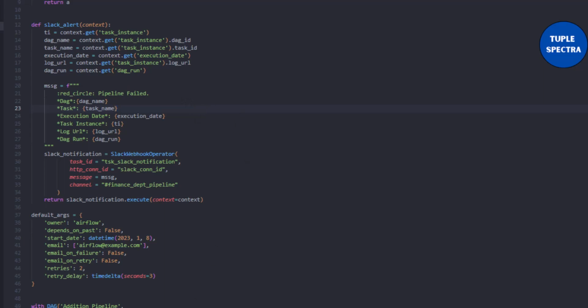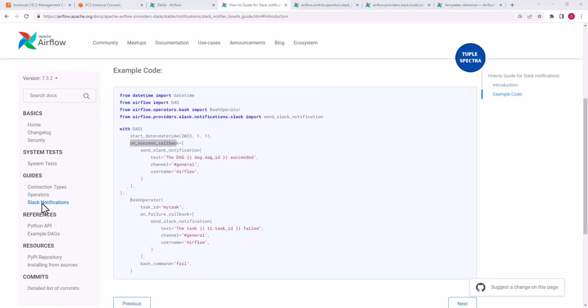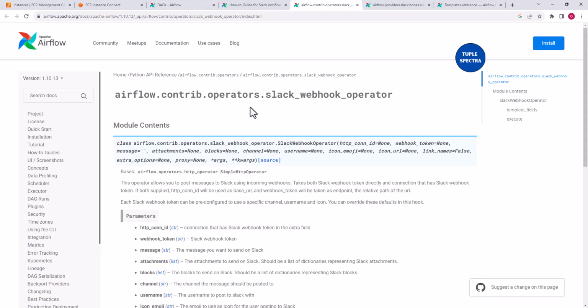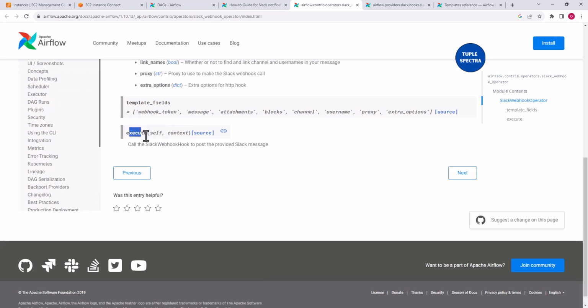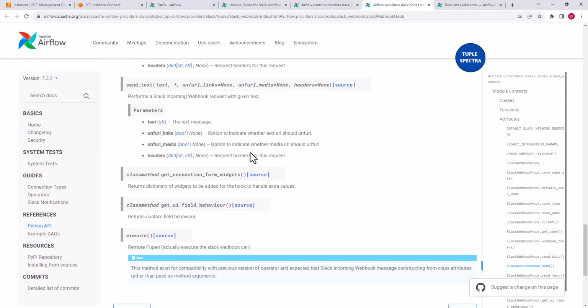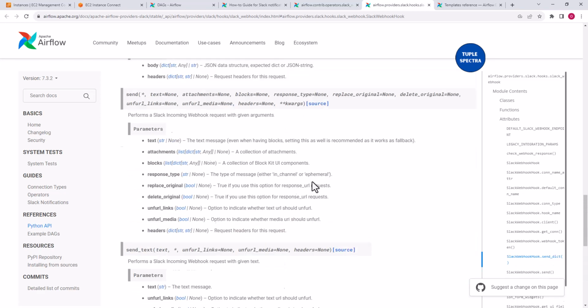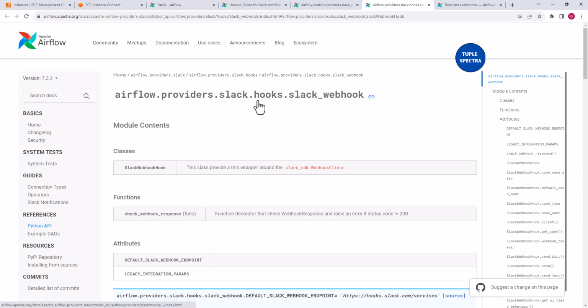Okay, now if I take you to this link right here, I think it's right here. Okay, this one, you can see that on the Slack webhook operator, we have what we call execute right here. You can see execute self context. This is the context that we are talking about. Even on this link also, there is an execute right here for the Slack provider, Slack web, as you can see right here.